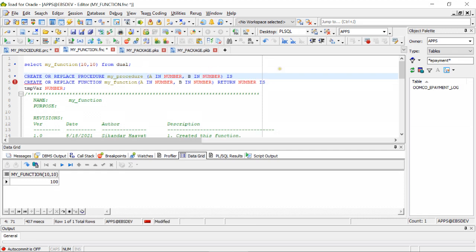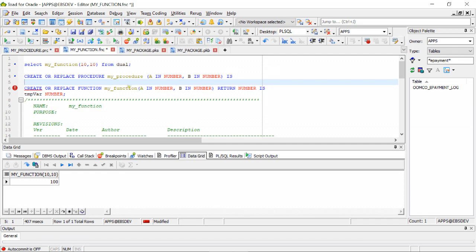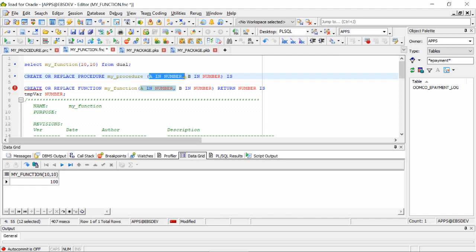Okay, so here, this is my procedure and this is the function. Up to this point it is the same. Now in the procedure we were giving the out parameter inside here, but here we are closing the brackets after in and we are saying return, followed by the data type of the values you are going to return.